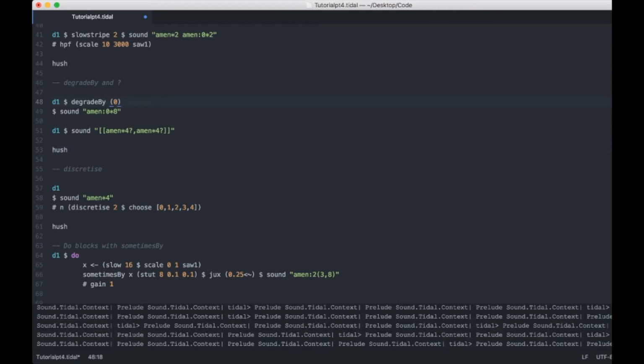So if we want to change that, we can increase the value of our degradeBy function. Let's say I set that to 0.6. Now 40% of the kick drums will be removed from the pattern.